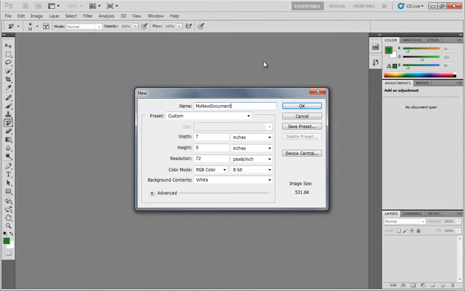The good thing about doing this is you can just go ahead and hit File and Save, and the name will already be in place. But if you forget to do this, you can always name the file when you save it.